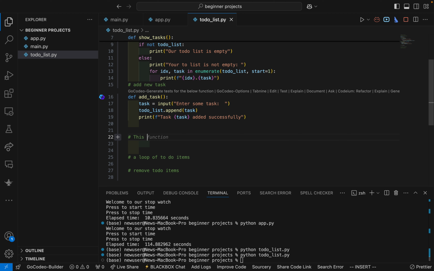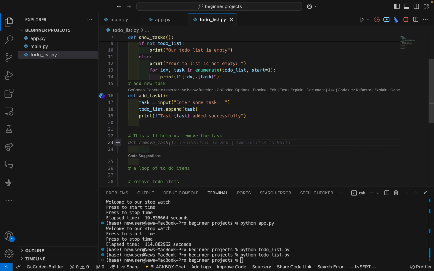This will help us remove the task. All right. So we've seen that this will help us add new tags, and it will help us remove the tags if we want to remove them. Okay, so we're going to use this to help us remove the task. All right. So now to be able to do that, we're going to do the same as we did here.